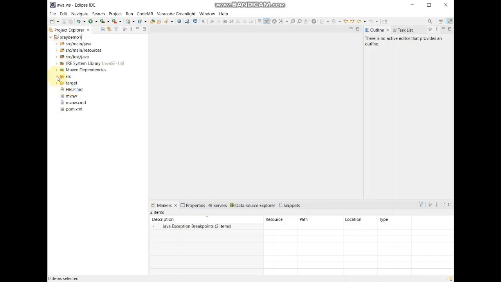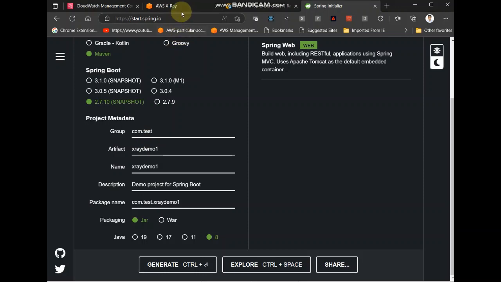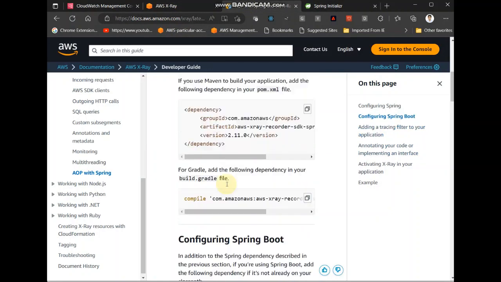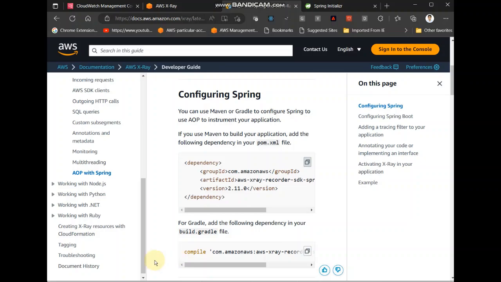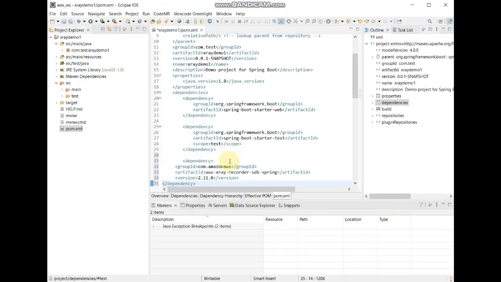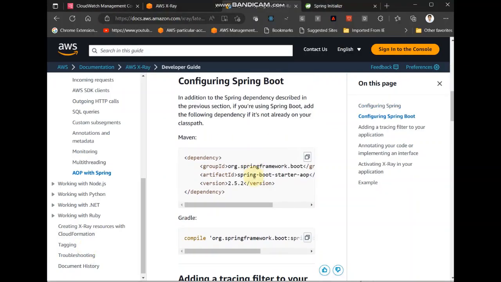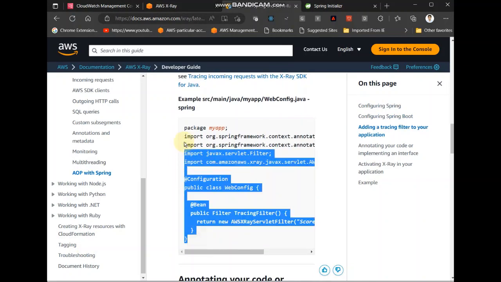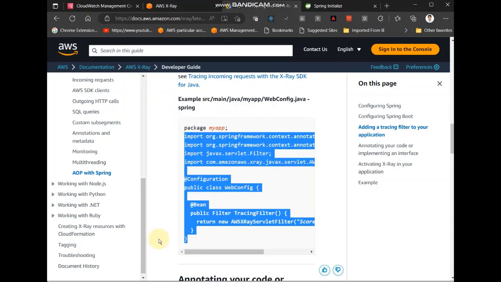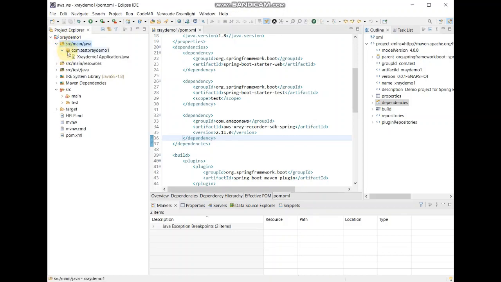It's imported, and let's do the changes in the pom. So we need to add this dependency. And we need to create a class with this content. I'll skip the package and copy the remaining part. We need a class named WebConfig inside this.